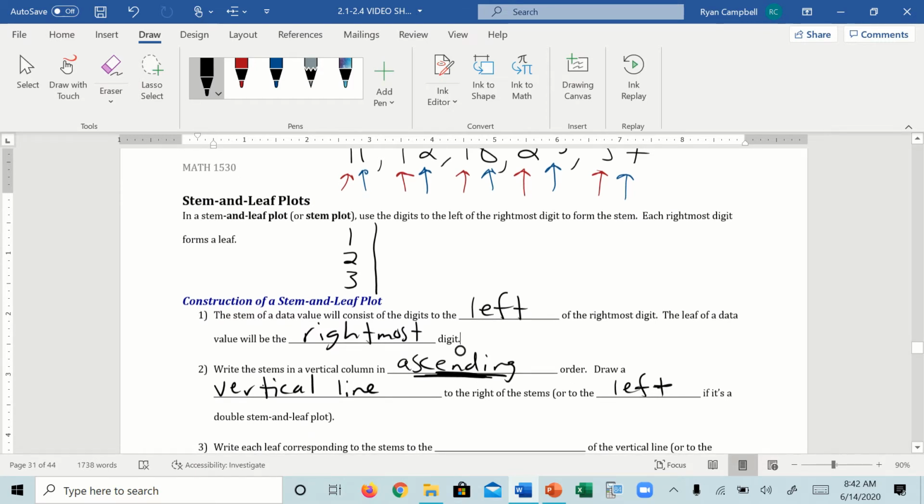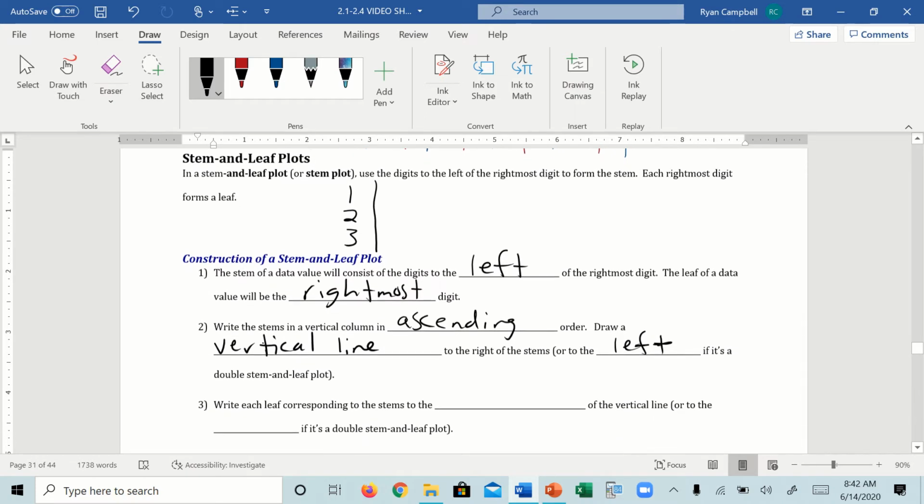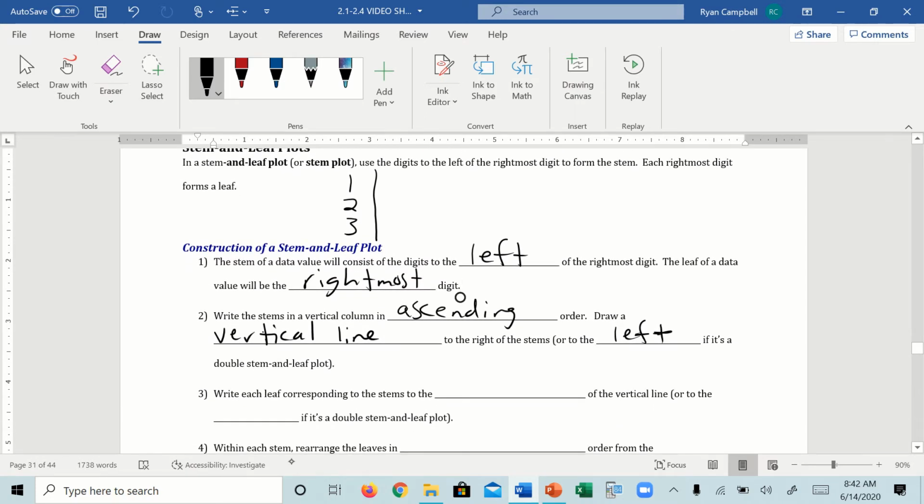So stems are in ascending order. Oh, sorry, that wasn't the ascending I meant. That was very important, though it is very important. There's another thing that's more important. All right, now write each leaf corresponding to the stem to the right of the vertical line, or to the left.